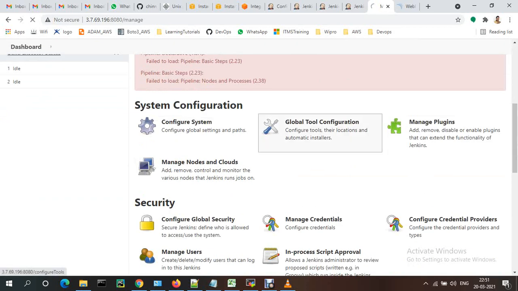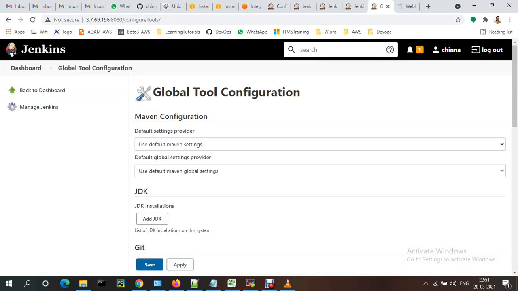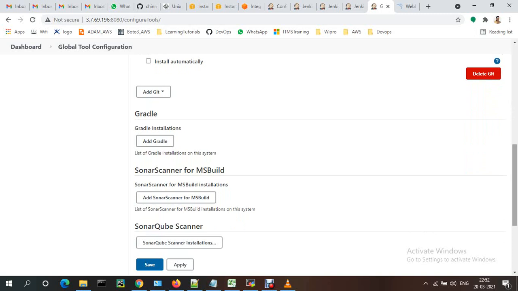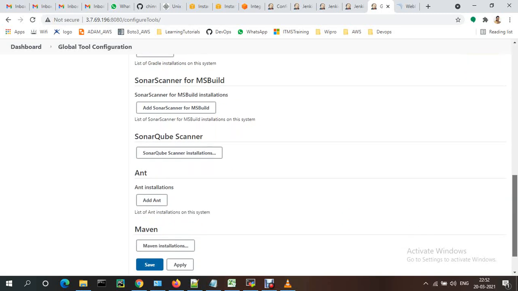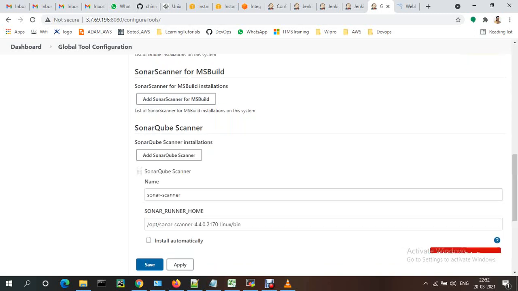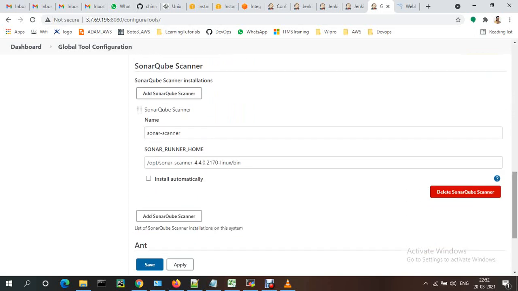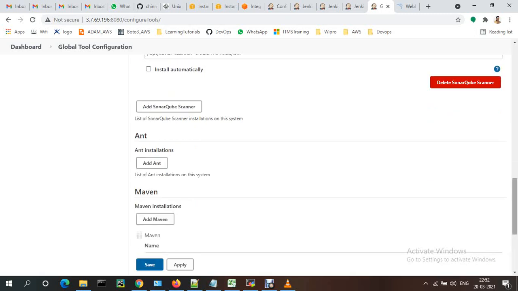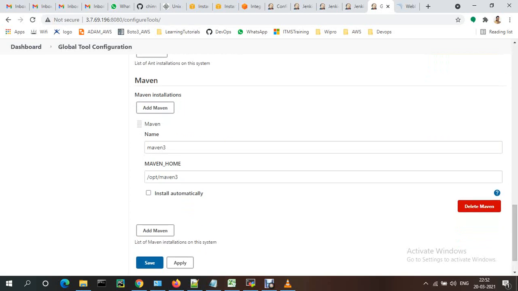Go back to configuration details, and manage Jenkins and global tool configurations. If it comes to global tool configurations, we just added the SonarQube scanner. Scroll down, we just added the Sonar scanner, and this is the path, and Jenkins should install it. Okay, and Maven also, this is the Maven installation location. Okay, Maven and Maven path.